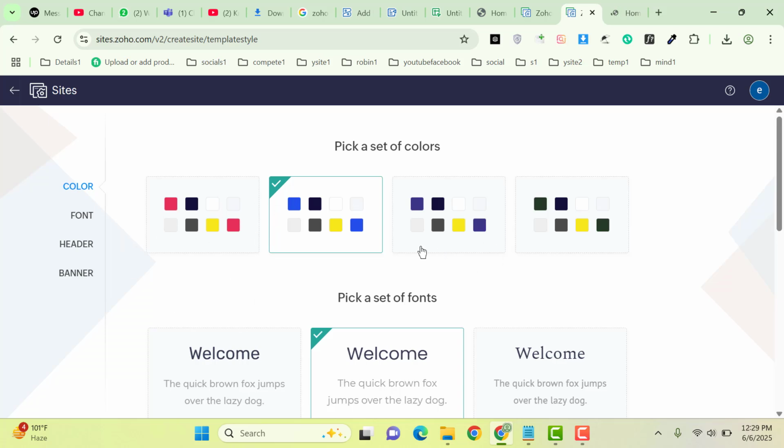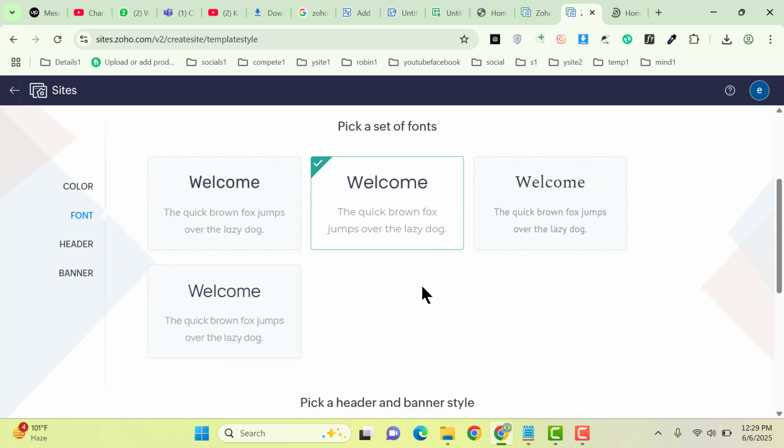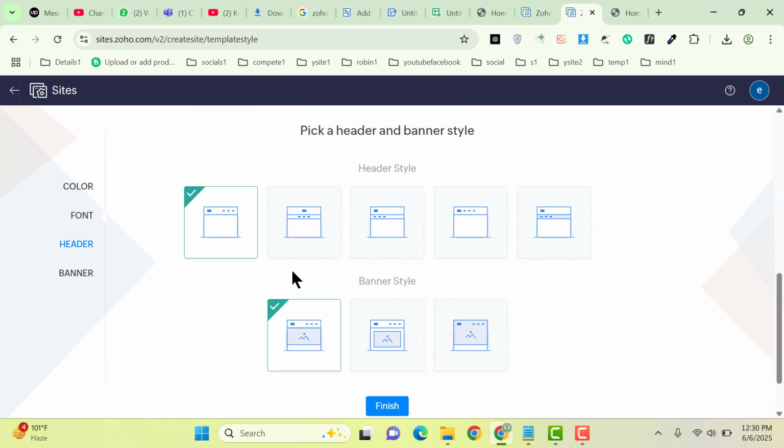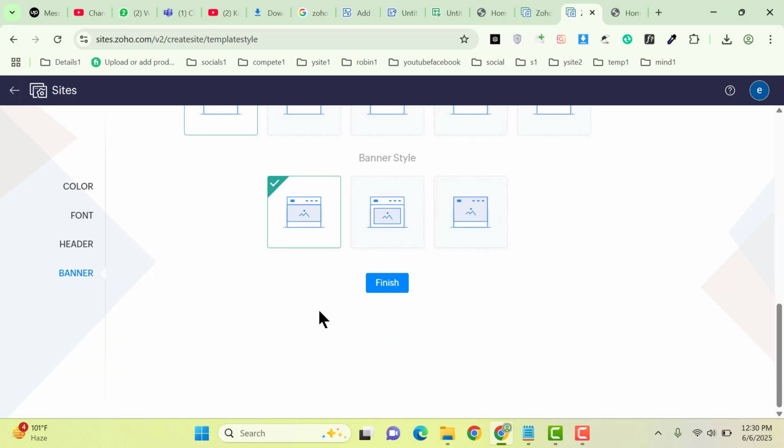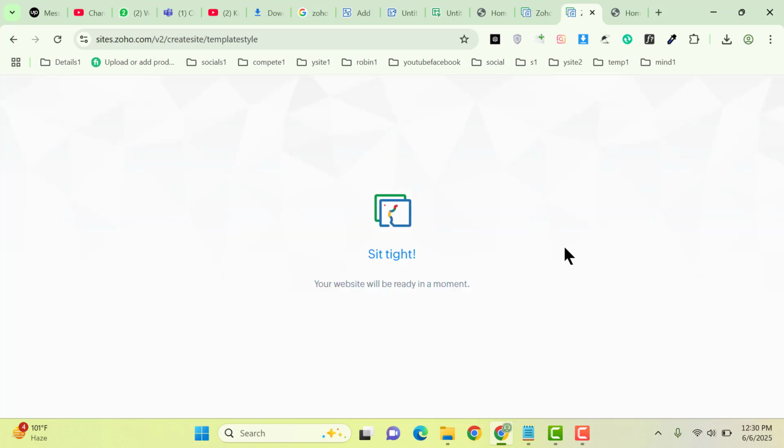After that you can select the color scheme. Here you can see these are the color schemes, and after that you can select the font. So these are the 4 different recommended fonts, and after that you can select the header style. So logo is on the left side and here you can see on the top logo is in middle, so you can select any of the layout. After that you can also select the banner style. So currently full width banner is selected, then click on finish button, and after that now you need to wait for a few seconds.